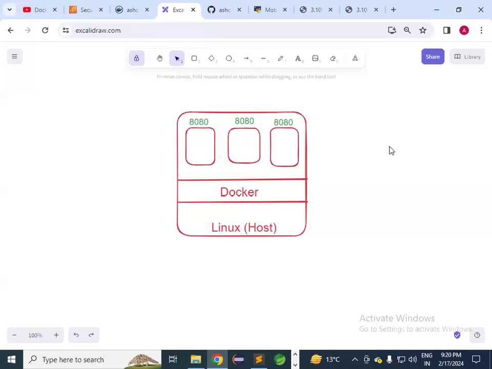If 3 containers are using the same port number, is there any problem now? No problem, man. Every container is a different machine, right? So these are 3 different machines. These are 3 different Linux machines. In one machine, one application runs with one port number. But if you see, 3 containers are running with 8080. The container itself is a machine.